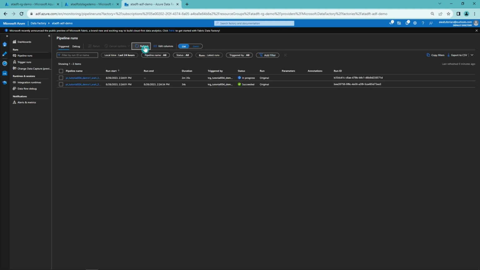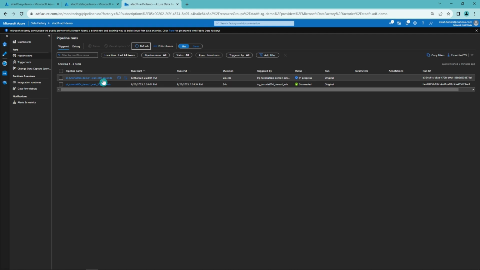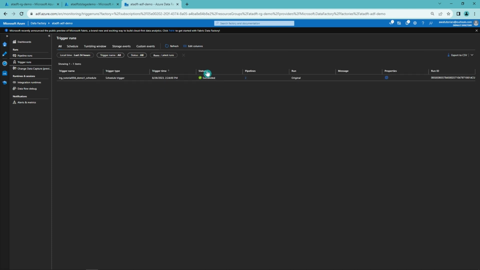We can click the refresh button here to get fresh data on how our pipeline runs are going. As you can see, our 360-second pipeline is still running, but our 30-second pipeline has already completed. We can also check the Trigger Runs tab. Here we can see that our trigger has already succeeded even though the pipeline is still running. And this is due to the fire and forget nature of this trigger, which means that the trigger is marked as succeeded immediately after it has kickstarted those pipelines that it's attached to.